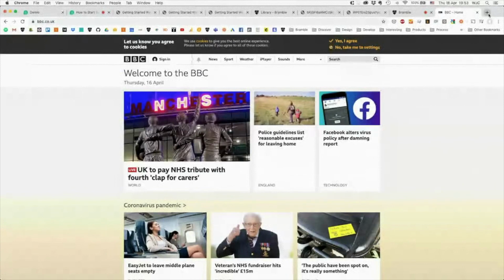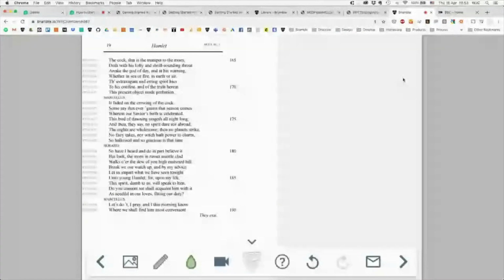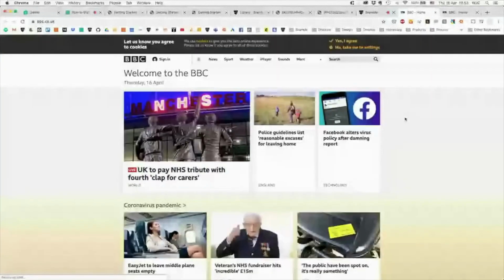Yeah, so you've got a couple of different options here. One option is to share the link. If I copy this link here and then come back into Bramble and paste it using Command V on my Mac or Control V on Windows, you'll see that link pop up here. Scott's got that as well. I can click on that and it takes me to the web page. So if you want to share a web page with a student, that's how you can do it.